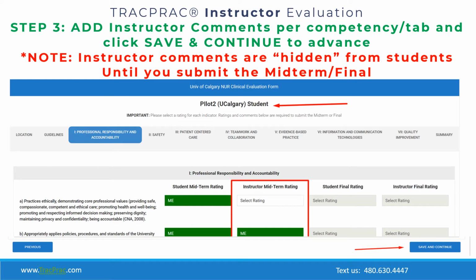Step 3. Instructor comments are added per competency. You will see there are 7 competencies listed in the evaluation form. There is a comment box at the bottom of each screen for each competency. Instructors also have the ability to select a rating for each indicator.